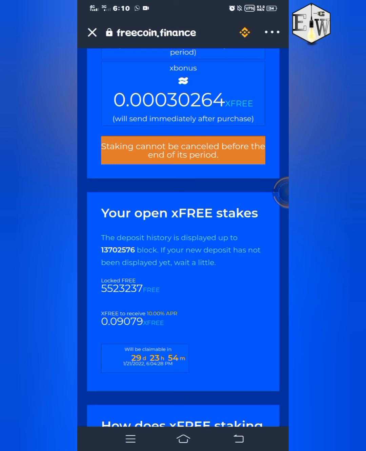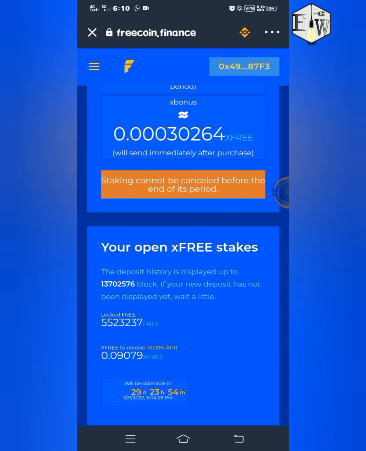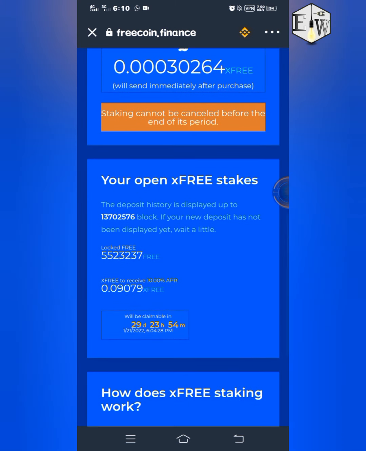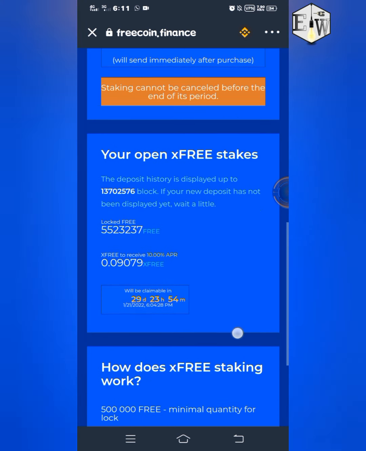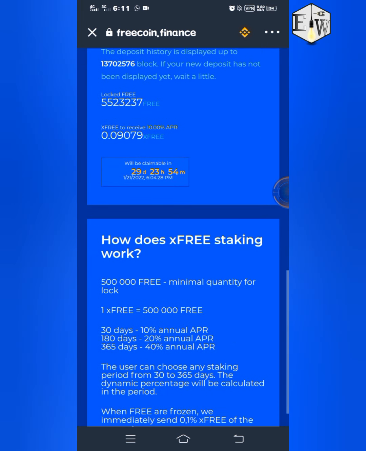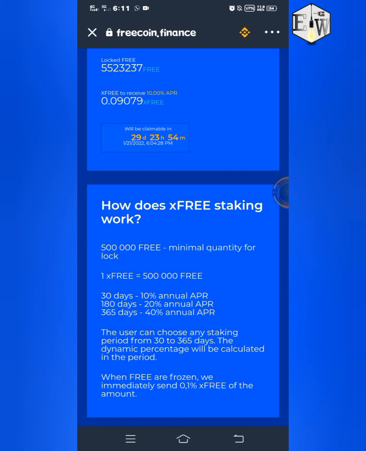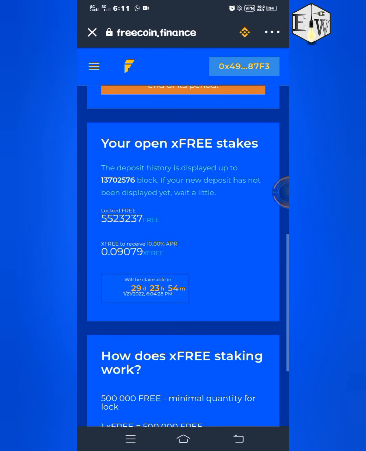But once this number of block is reached, then my staked free coin and the x free that I will receive will be displayed at this down side here. So you can read about how this X-free staking works. You can read about it at this place as well. So in order to understand better.